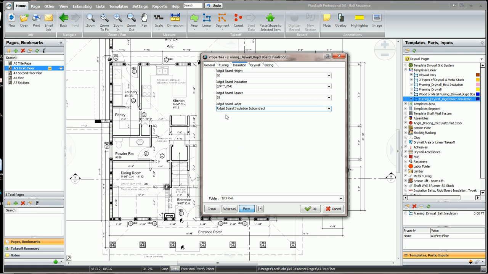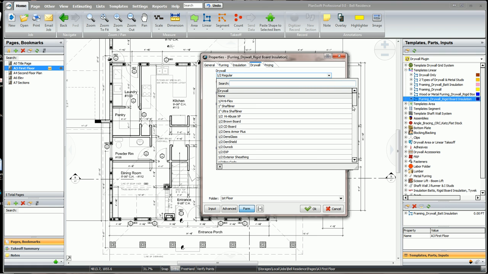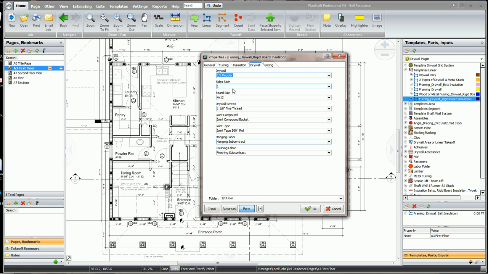Let's pick the subcontract drywall. Here's where we'll pick up the drywall through the database, whatever drywall you need. We'll just stick with the default of 1/2 inch regular. We're going to put it on one side since it's an exterior wall. The board size we'll use a 4x12. And we'll use a 1/8 inch fine thread screw. Our joint compound by the bucket or the box. We'll use the bucket. And we pick our roll of tape, a 500 foot roll or 250 foot roll. Here's our hanging subcontract and our finishing subcontract.